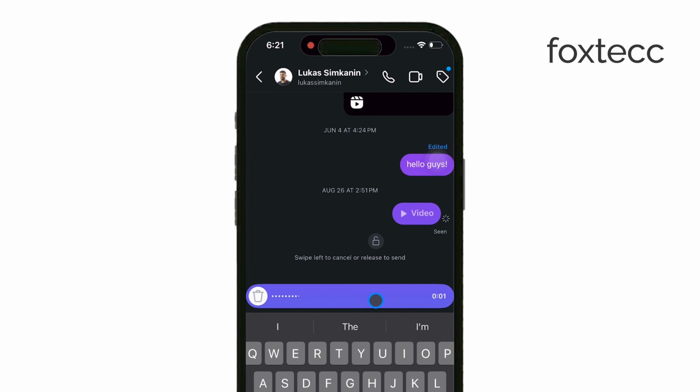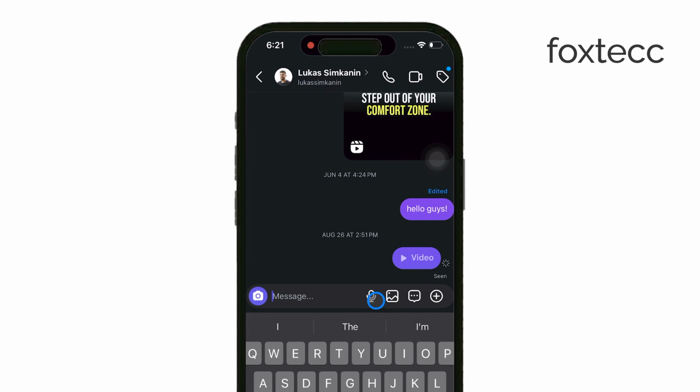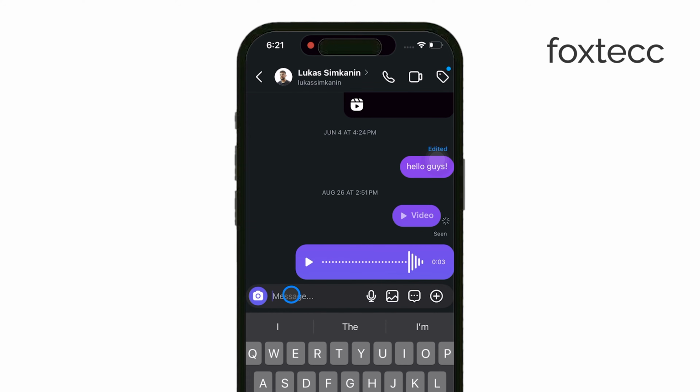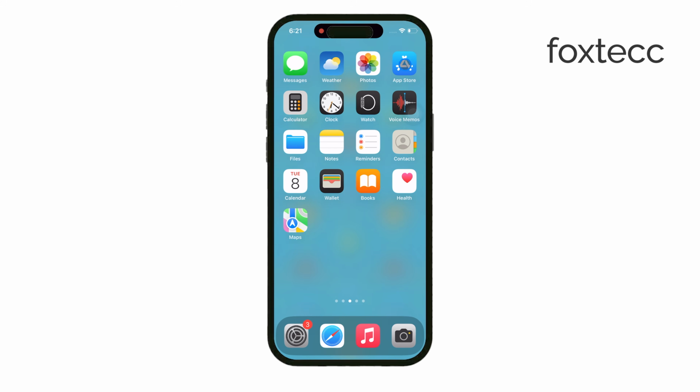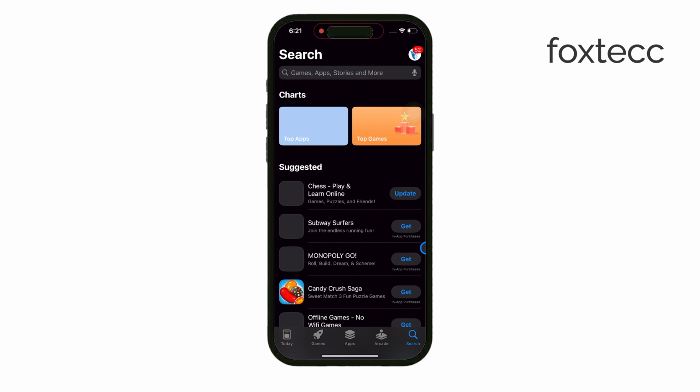So, if you're using Instagram's voice message feature, there's no native way to change your voice. The only way to modify your voice in a voice message would be to physically change how you speak, or of course have someone else speak for you.